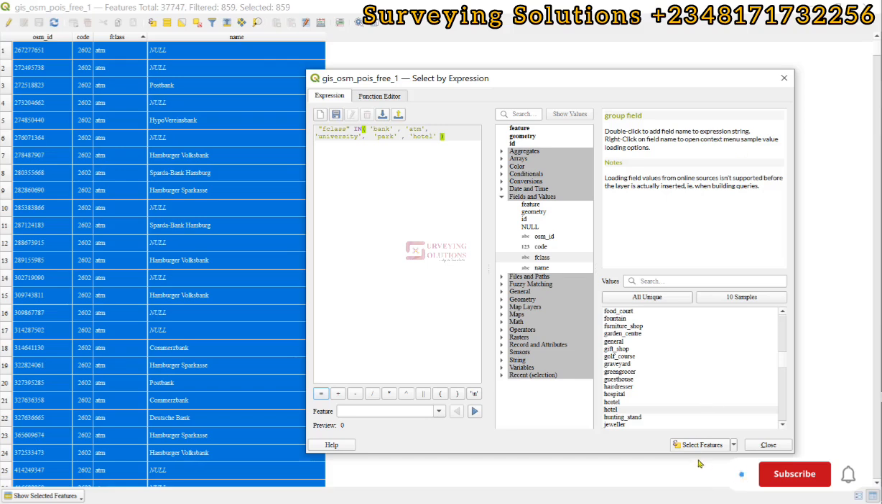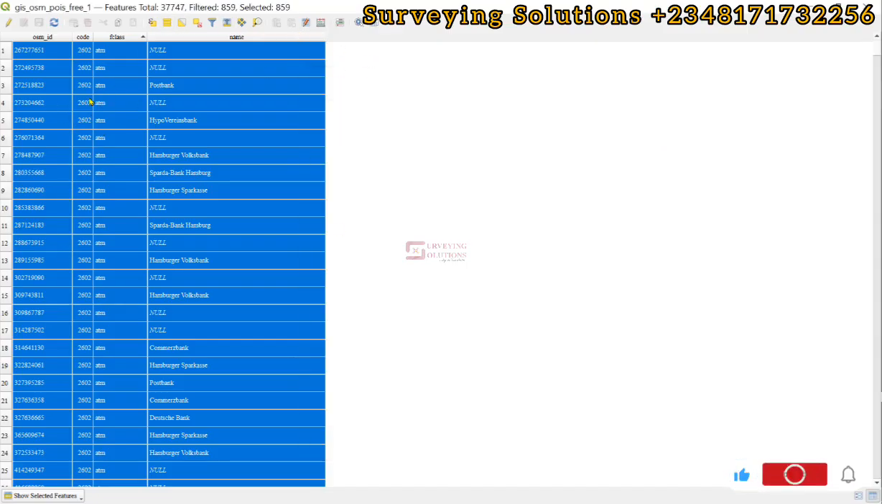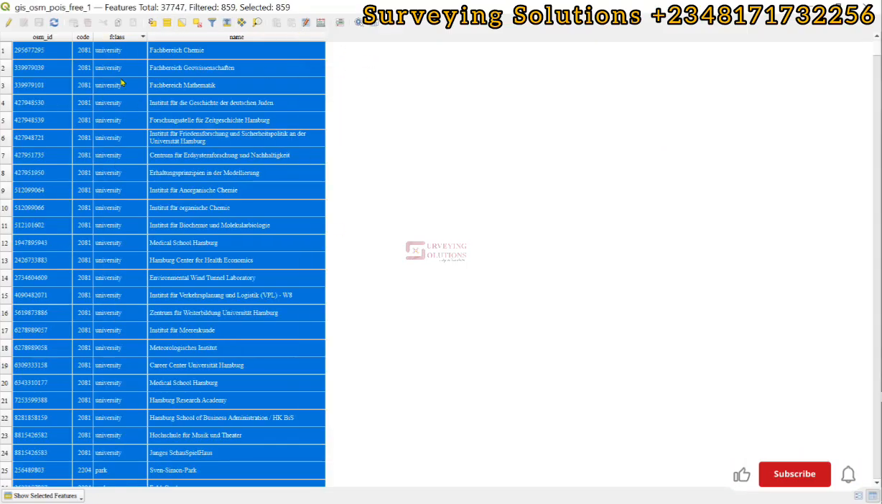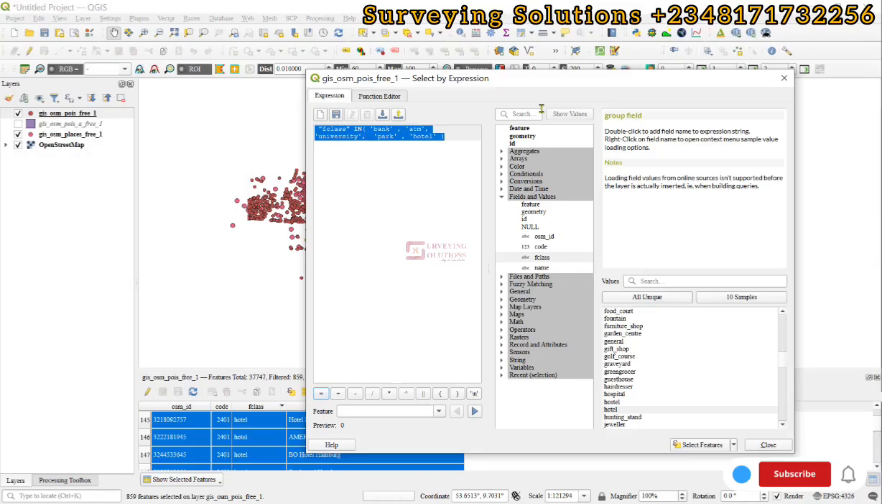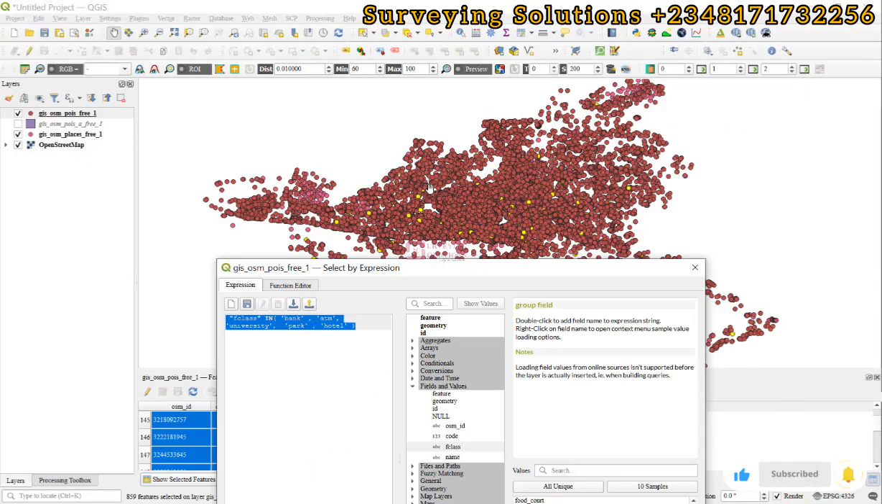With this, we have been able to join the whole of this expression into one, instead of having it separated by or F class equal to bank or F class equal to ATM. You now have F class in bank, comma ATM, comma university, and the rest. If you also look at your table, you can see that you have your ATMs, your university, and if you scroll through, your hotels and all of that. Then you can still come to the map view to see the selected points.